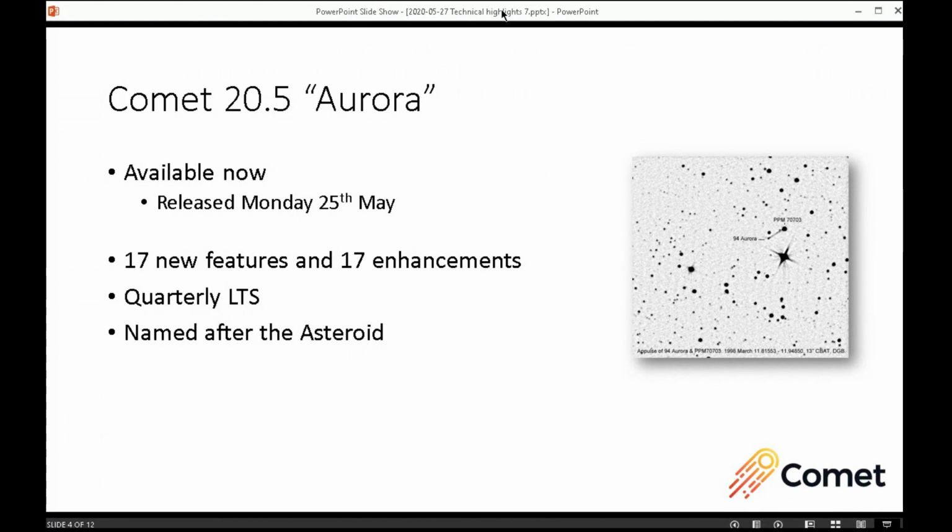So that's Comet 20.5 Aurora. It's out now. Please try it. Raise a support ticket if you have any feedback about the new version. And I'm just going to move on and start talking about some of the features that are in it. I'm not going to talk about all 17 plus 17, 34 of them, just some of the main ones.